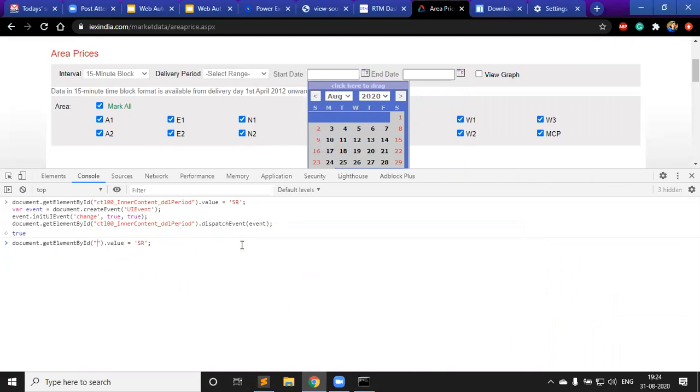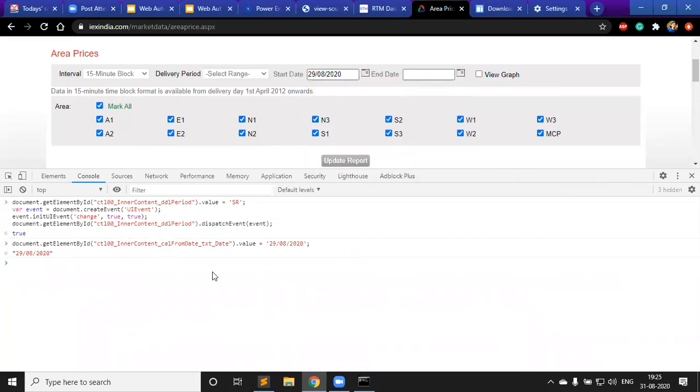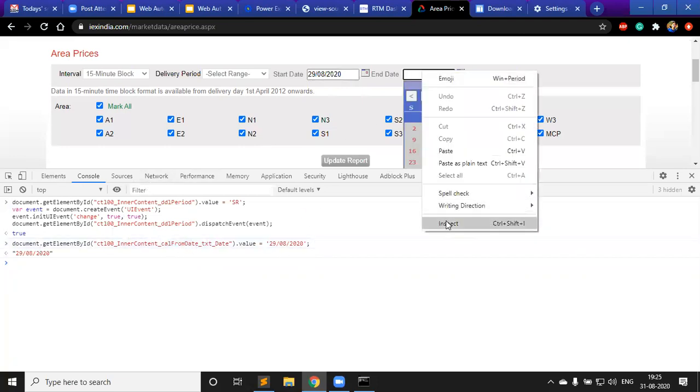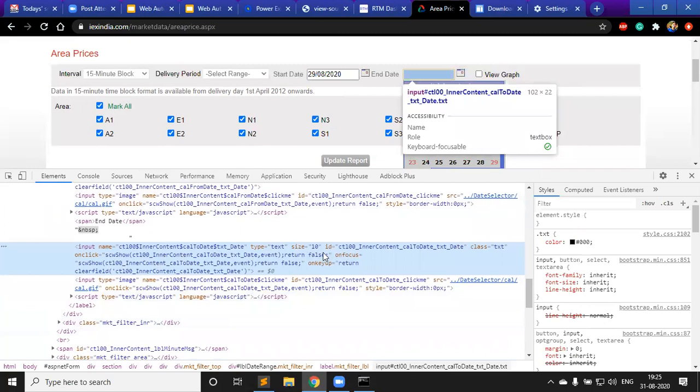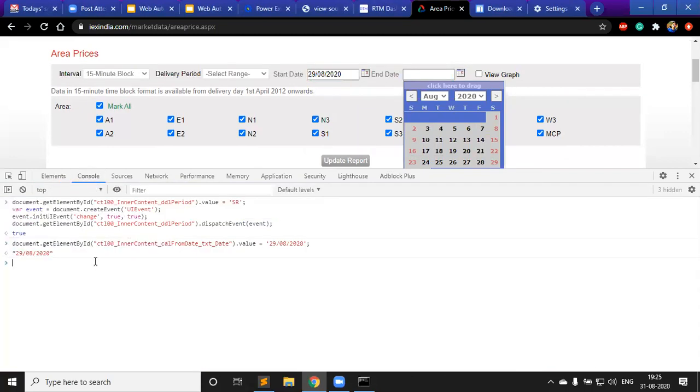So I'll just paste it here, and then I can say that the value is 29/08/2020, something like this. So it actually did it. Okay, 29. And then for the next one, this is from date, and similarly there would be a to date, where it is, this one. And then I can do the same thing with to date, 29, click. And then all I have to do now is somehow click this.